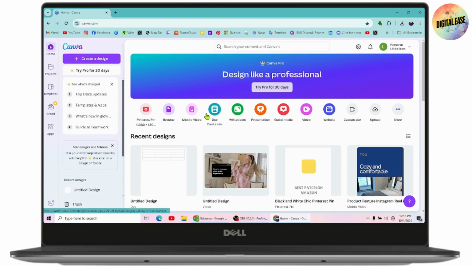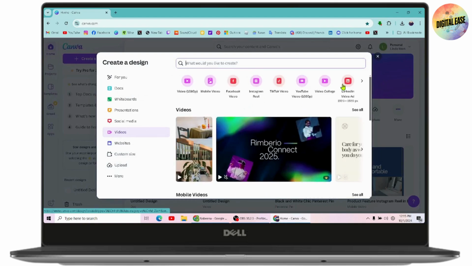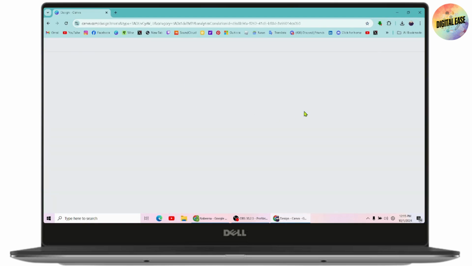Once you've logged in, you just need to simply go with the video option. So simply click on the video and choose the template. So I'll be choosing a simple video.